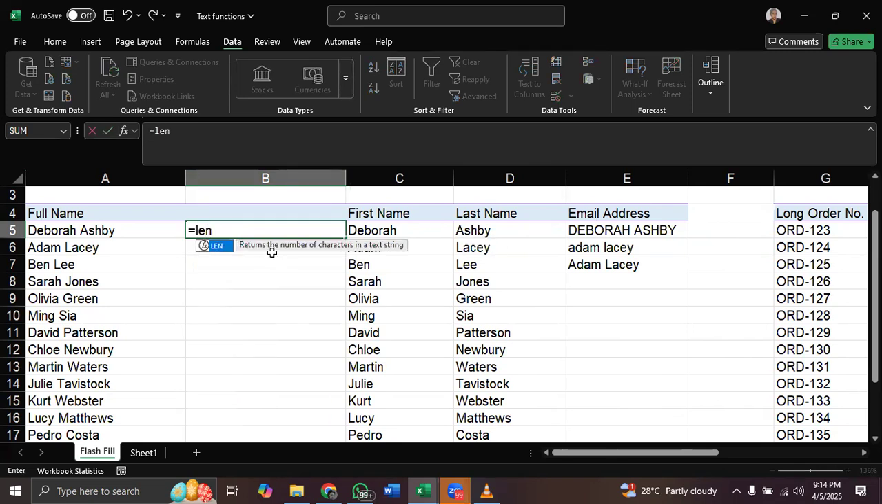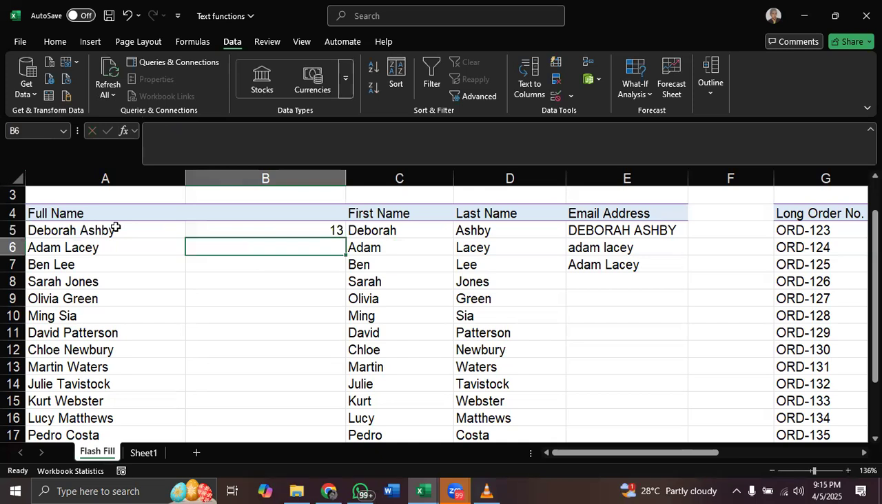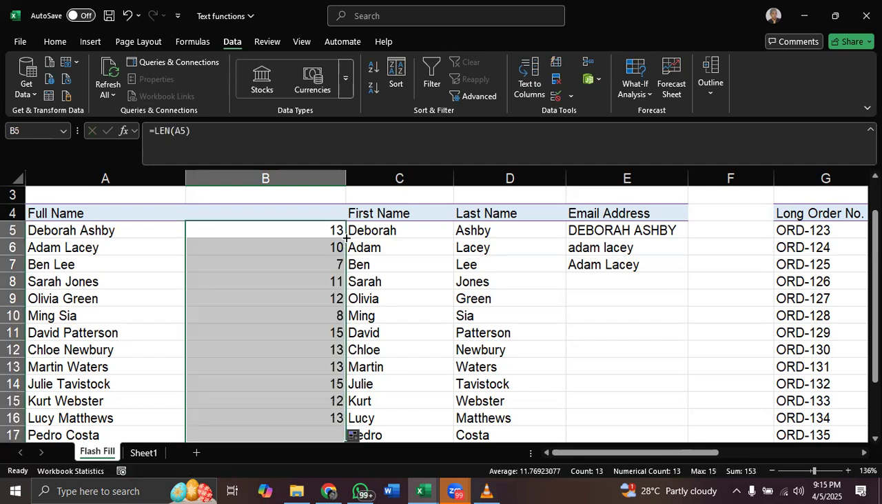You can see it says it returns the number of characters in a text string. I'm going to open up this LEN function. The only thing it's asking for is text. I'm just going to pick the full name here, then enter. It's telling me there are 13. But let us count. 1, 2, 3, 4, 5, 6, 7, then the space 8, then 9, 10, 11, 12, 13. You can see it's returning 13. So if I drag this down, I should have the count of all the characters. Now, this text function is very simple and interesting to take.